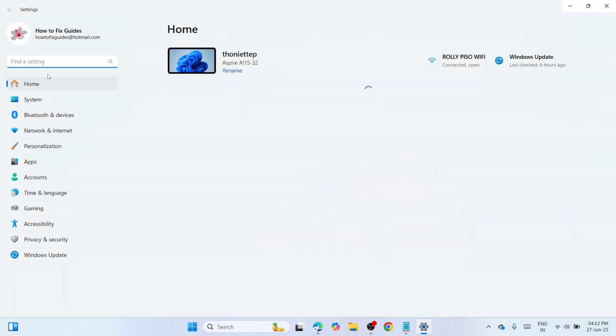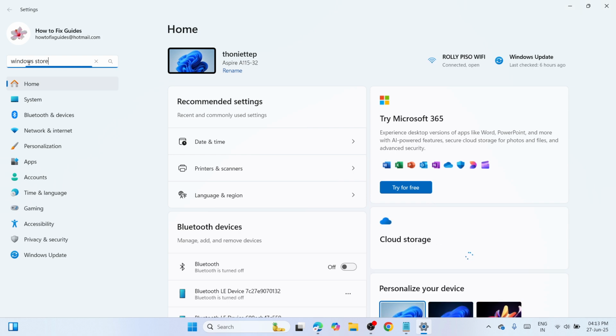In Settings, please proceed to the left side. You can see a search bar. Please type Windows Store. Then kindly wait until you can see a result, which is "Find and fix problems with Windows Store apps."